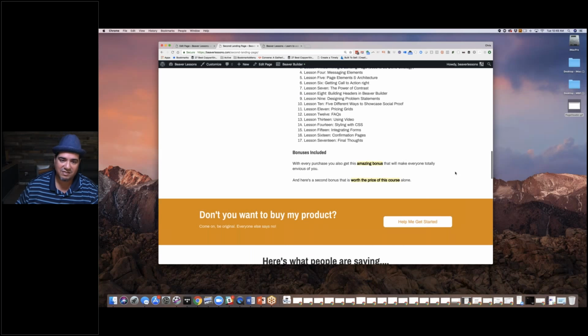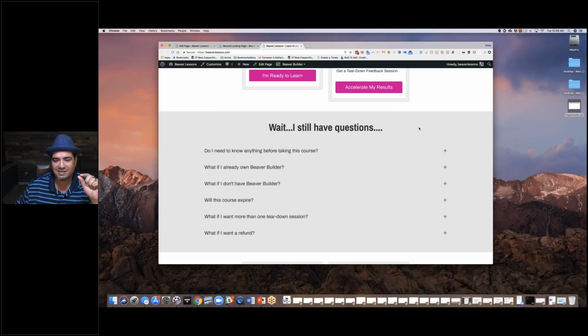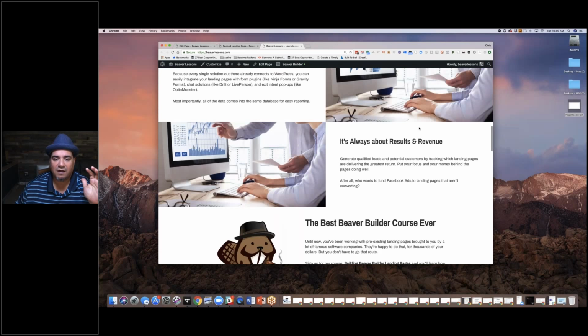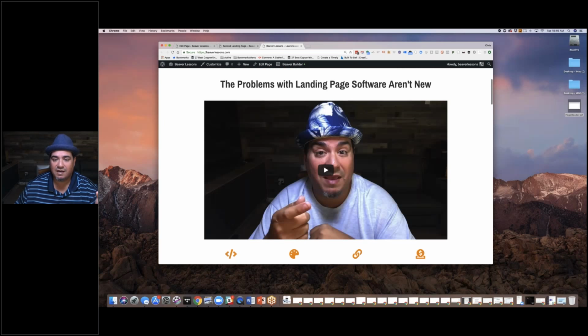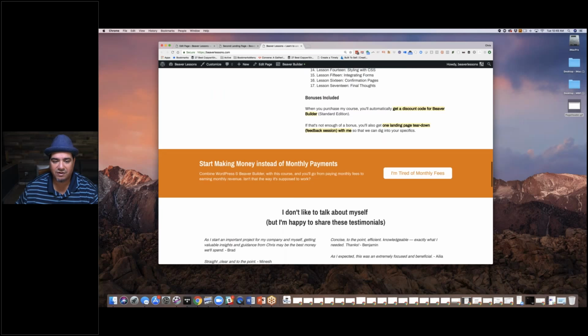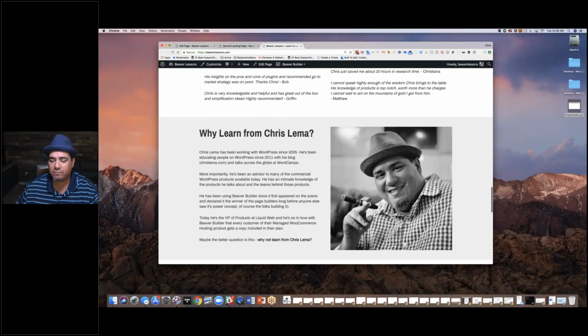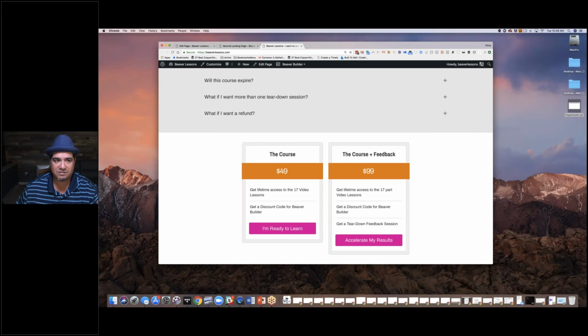And this, of course, is the fast version, the one that took just a little bit longer. I think I spent an hour and a half, but that's including creating all the actual content, picking images, writing this stuff up and recording a video. But with Beaver Builder, it makes it super easy and super fast.